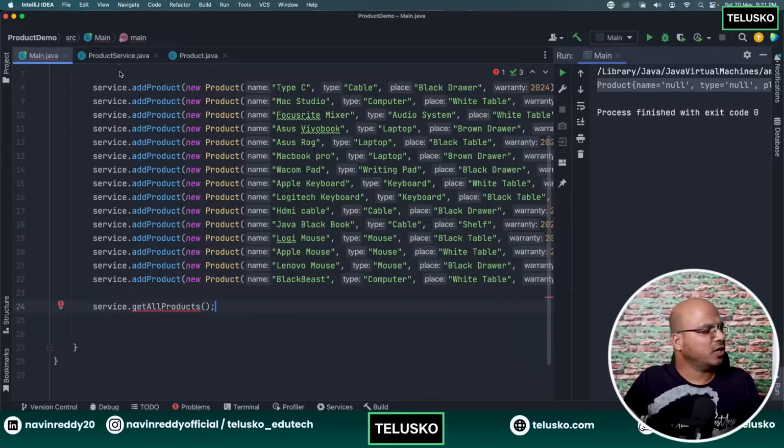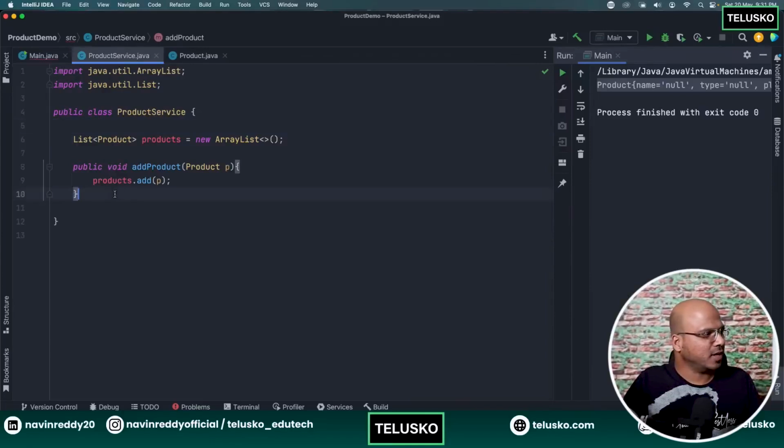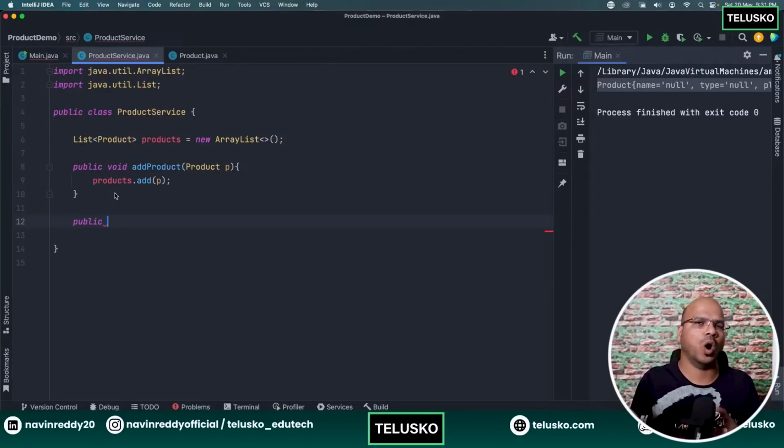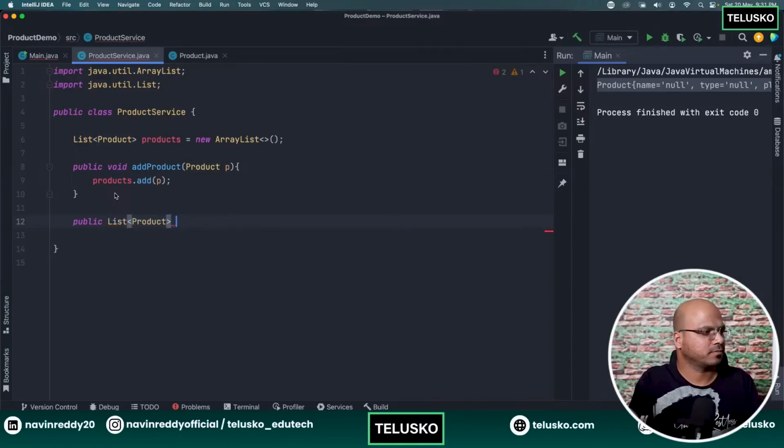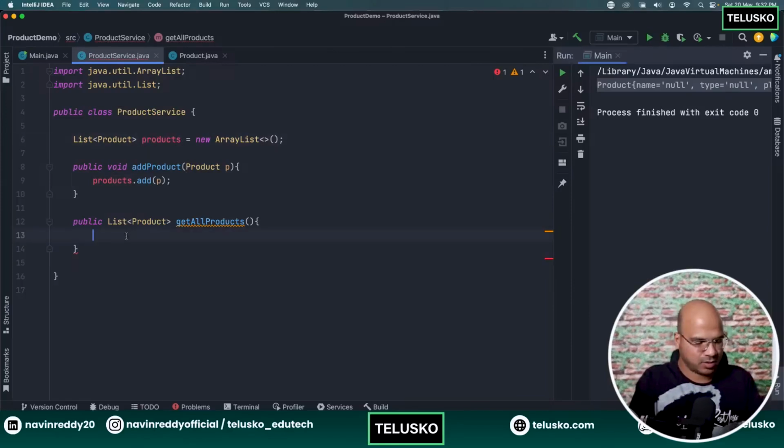So if you want to do that, go back to product and here create a method which will give you all the products, right? But my question is, when you are returning all the products, what should be the return type? The return type is list of product, right? We are not returning one product, we are returning all the products. So we have to say public List<Product>, and the method name is getAllProducts. And then we have to return here. Now what do we want to return? Where do we have all the products? In this products here, right? So simply return products. Our job is done, right?